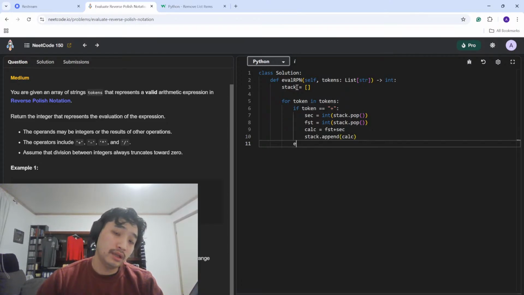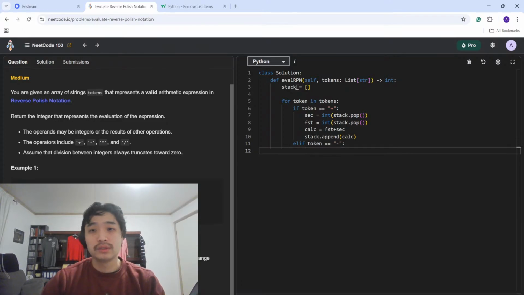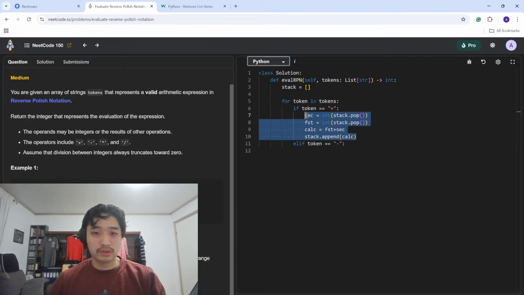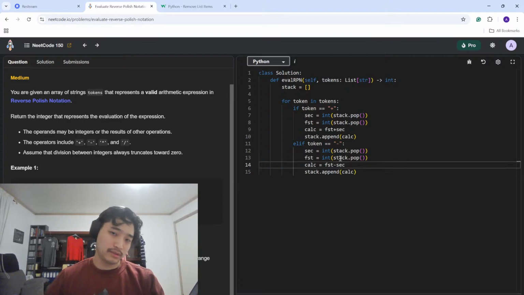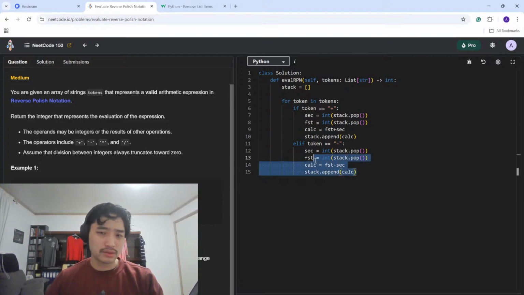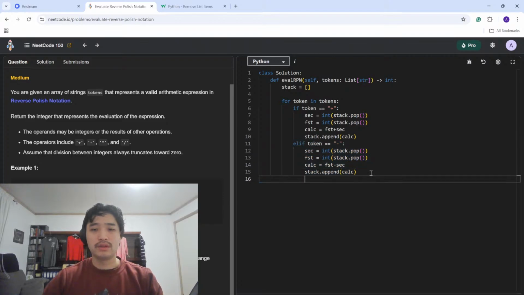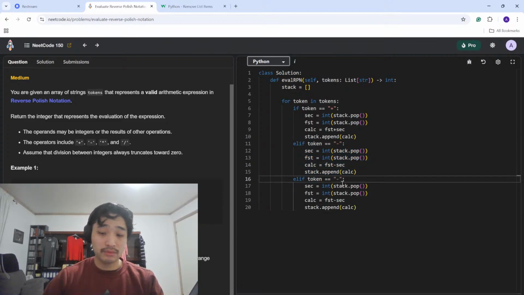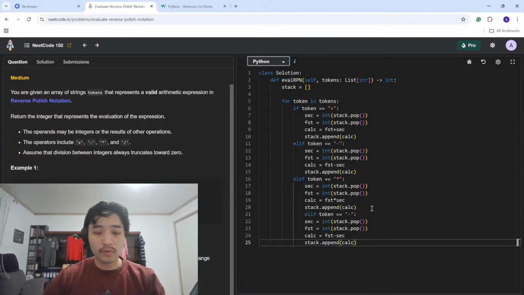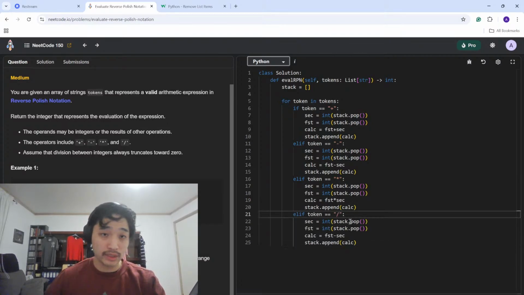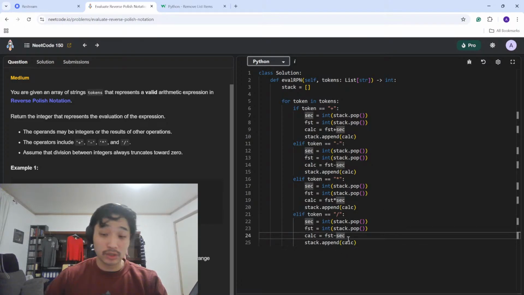Elif token equals minus. Because I don't like this way, I know it has to be a better way of doing it. For now I'll just copy it, because I see there has to be an easier way of doing it. Elif, it's times. The only difference here would be on division, because it would truncate towards 0, so I can't just do this and be happy with that.